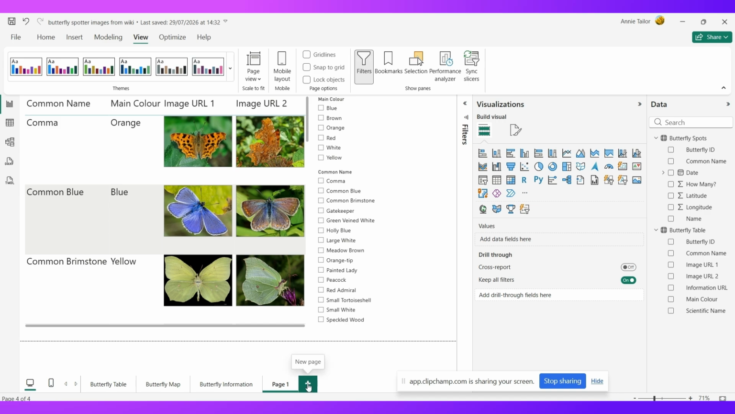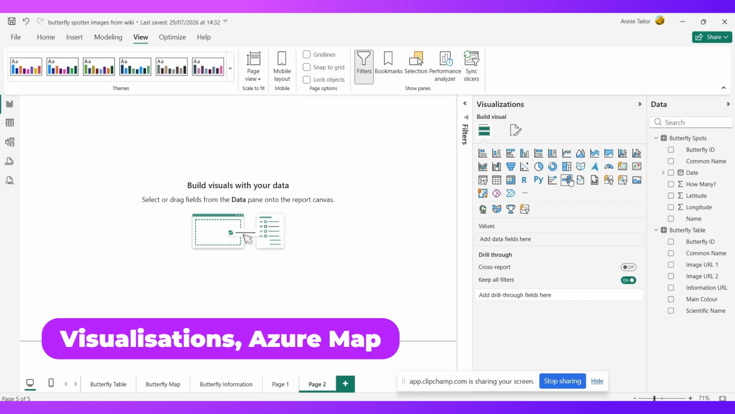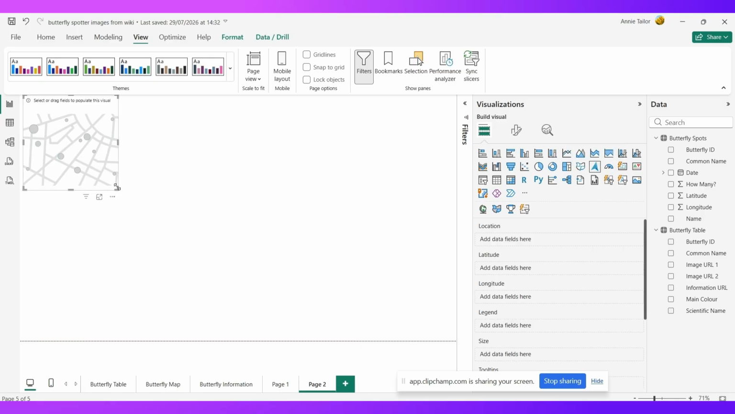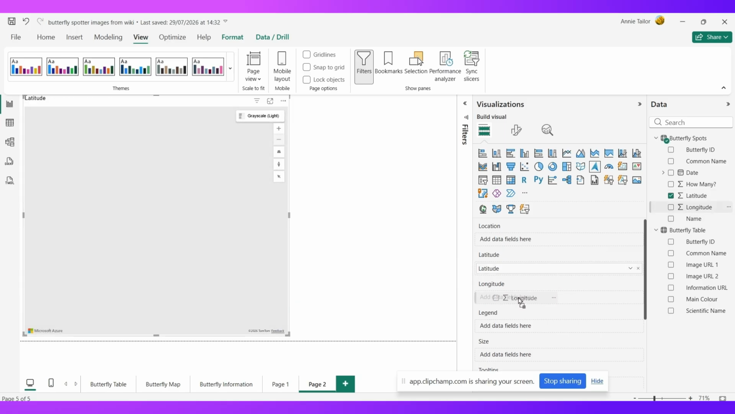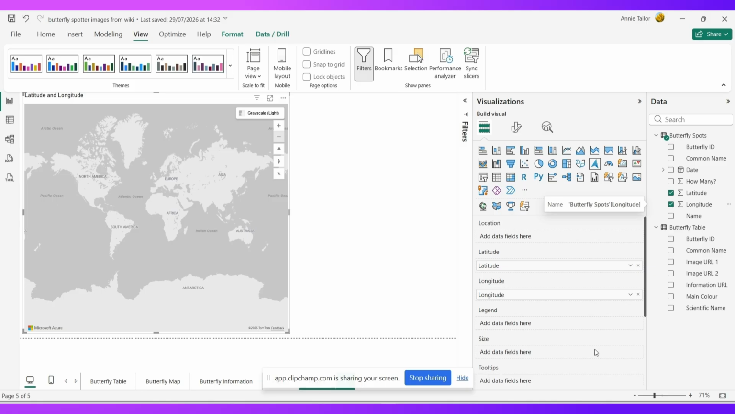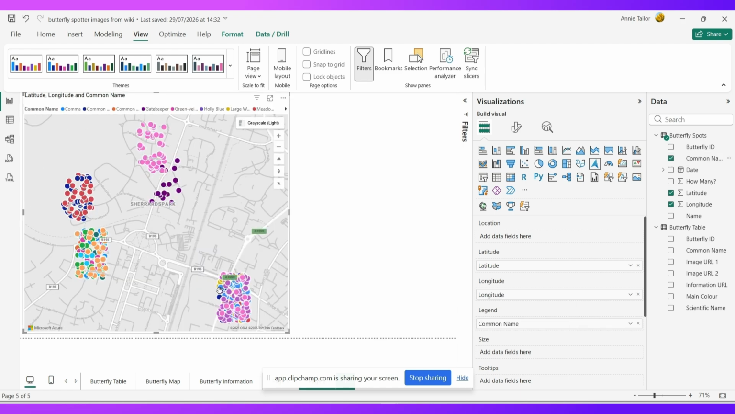So I'm just going to choose my little plus sign to create myself a new page, and I'm going to create myself something called an Azure Map. And in my data, I have got the latitude and the longitude of where the person was when they recorded the spot. So I'm just going to pop latitude onto latitude, longitude onto longitude. And then I think I'll have the common name in the legend. And you should see you then get a different colour for each species.